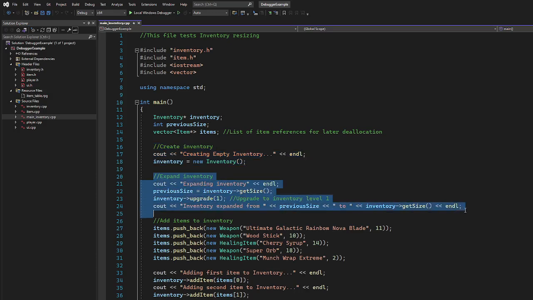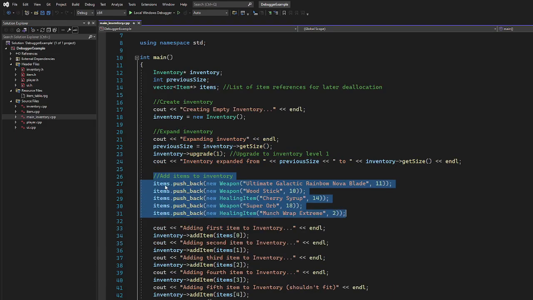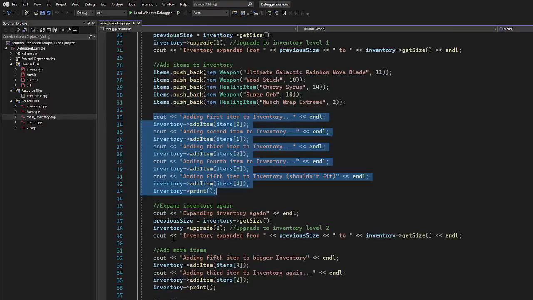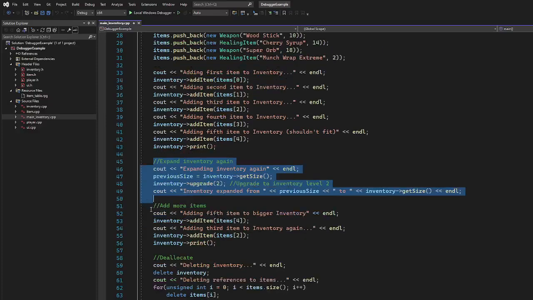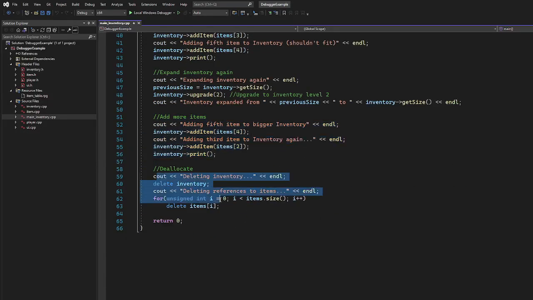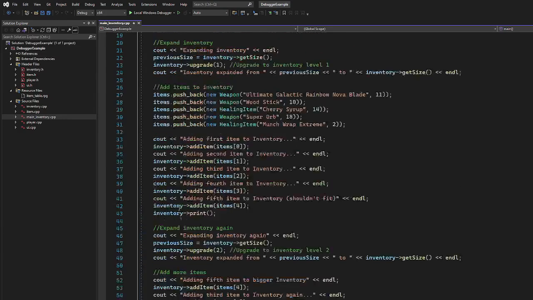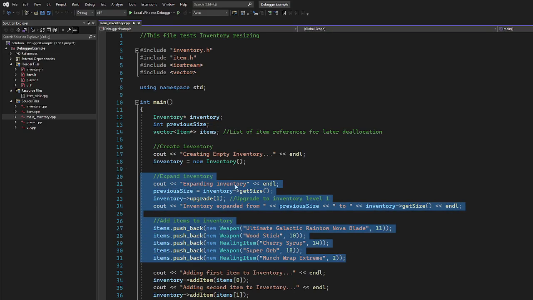So I'm testing, is it possible to resize it to a bigger inventory? Can I make it a bigger size? Adding items to it using this push back and this add items, and then expanding it, right? So it gets bigger, and then we add some items and deallocate. The intricacies of this isn't necessarily important, but as long as we have some idea that this is a data structure that represents an inventory for an RPG system and we're adding items, then we can maybe look at the output and get an idea if it's working or not.